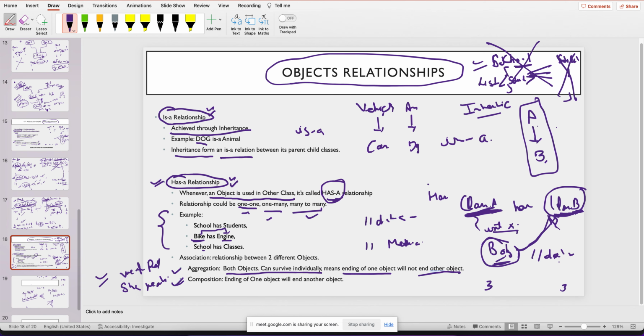If I destroy the school, will the students get destroyed also? No. Students will enroll in some other school. The school is destroyed, but both are independent. Similarly, take an example that a school has classes or rooms. Now let's say if I destroy the school, definitely the rooms will also get destroyed. Let's say the school has 100 rooms. If I destroy the school, definitely the rooms will also get destroyed. So they are strongly related. The ending of one object will end the other object. You got it?